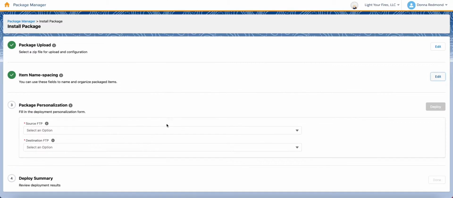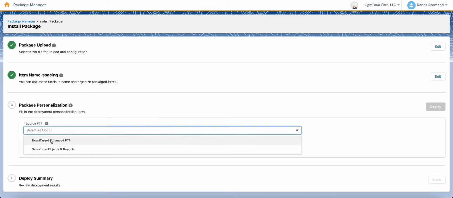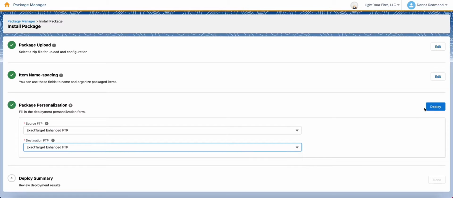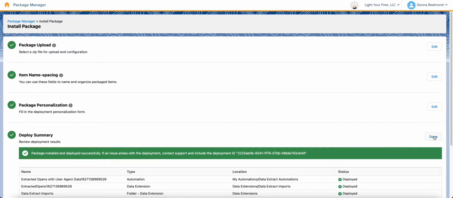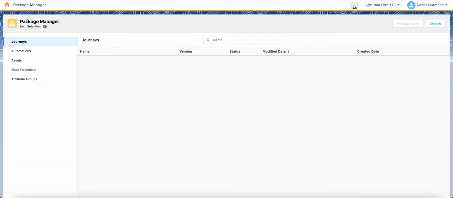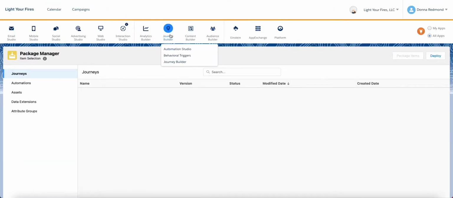If you click Next, you simply have two more steps to step through. So select the enhanced FTP for both the source and the destination. Choose Deploy. Give it just a moment and it will give you an indication that it has completed. Click Done, and now you can go out and look at the automation.